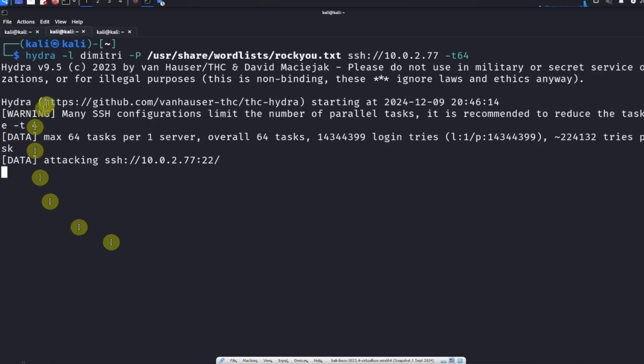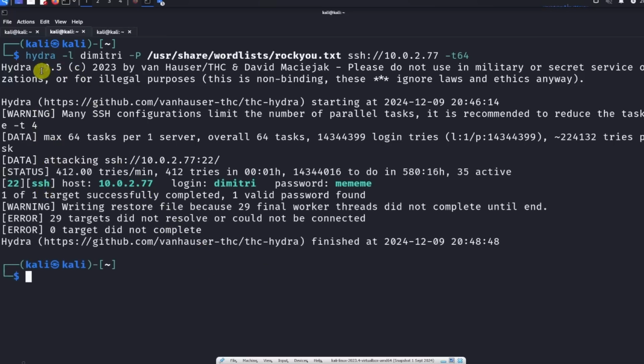Okay, so brute forcing SSH is notoriously slow. The Hydra brute forcing program came back, and it was able to successfully brute force into the server as the Dimitri user with this password right here, me. This is just one of 14 million passwords in the rockyou.txt file, and it was able to determine it because Dimitri is using a weak password that can be found in a word list like this one.